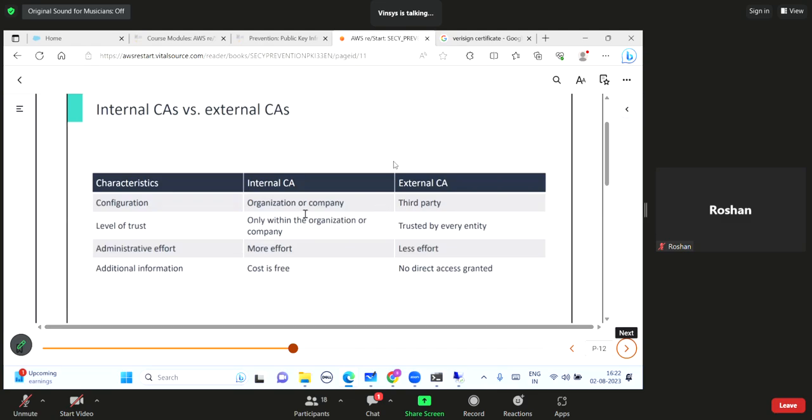Okay, now what is the difference? The internal CA is having a boundary, right? It is just going to serve a single organization or a company. But an external CA is a third party, just like VeriSign, Thawte, Symantec. The level of trust is only within the organization or company. Only the employees in your organization will trust the certificate which is issued by that CA, whereas the external CA is trusted by every entity.